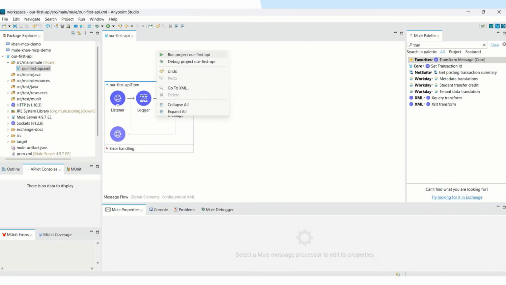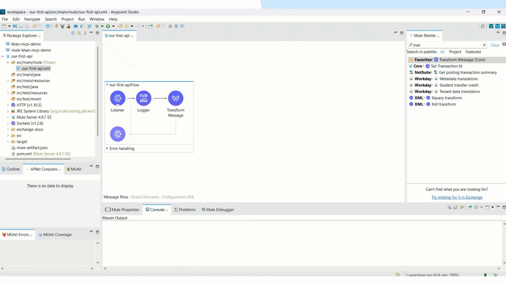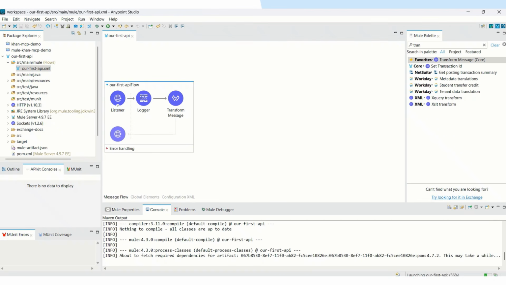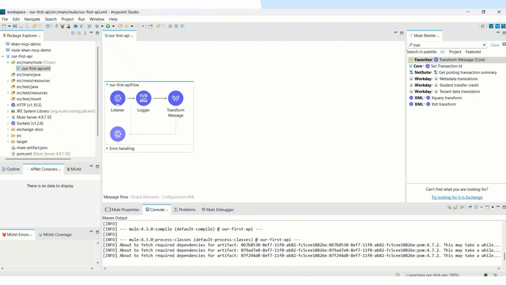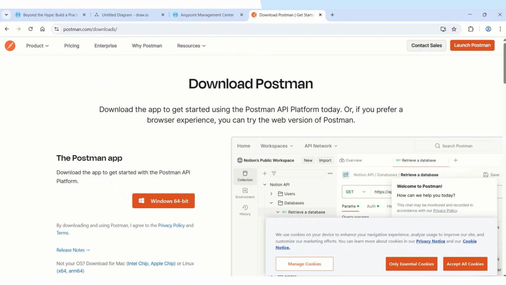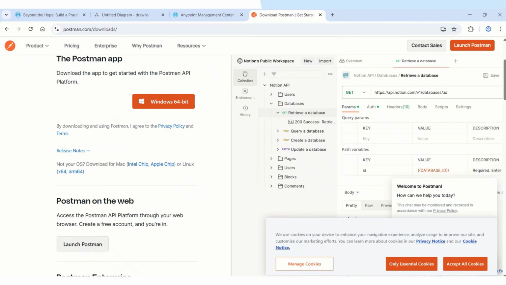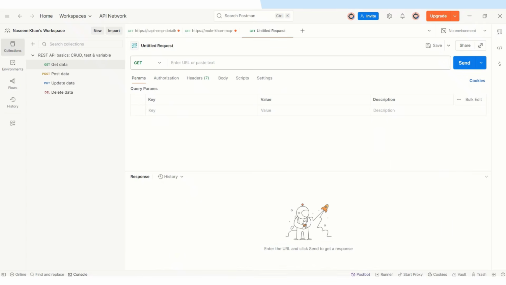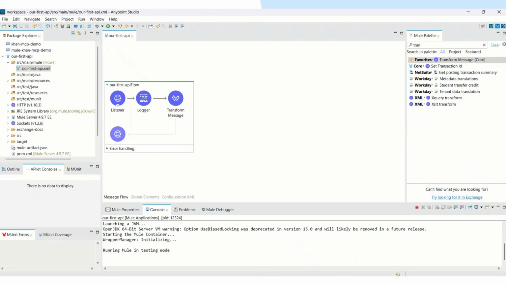Now right click and then run project our first API. Once it is deployed, then we'll test it in Postman. To download Postman, you need to go to postman.com and downloads, and you can download it if you are using Windows or another OS. Respectively you can download and then install Postman. It will be installed and it looks like this. So let's see if it is getting deployed.